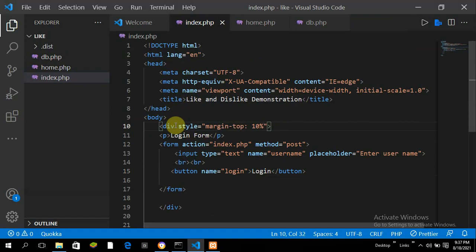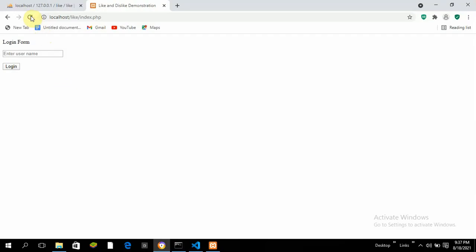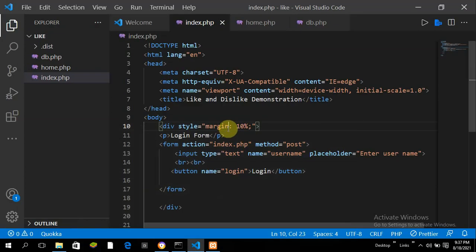Okay, let me just put it like this, margin 10%, so to see it. Yep, let me try to center it.